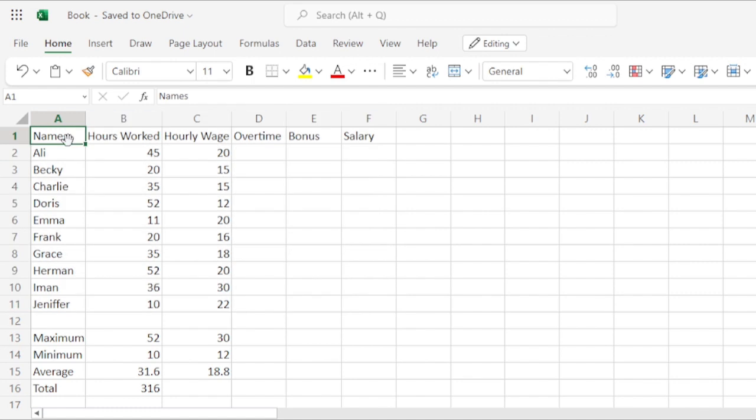The first column shows the names of the employees. The second column shows the hours that they have worked in a week. The third column shows their hourly wages. And here in the fourth column, we're going to calculate their overtime. So overtime is hours that are worked on top of 40 base hours in a week.